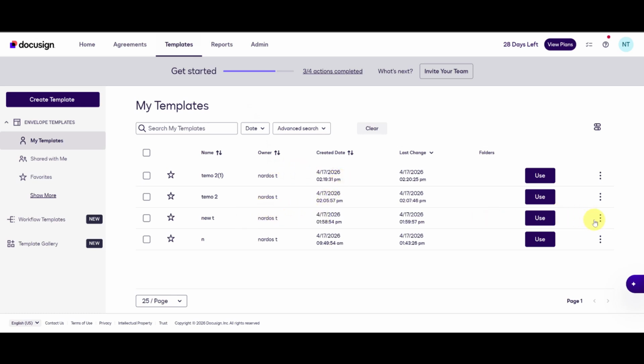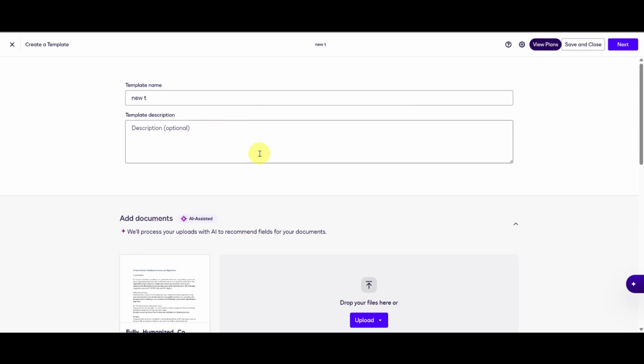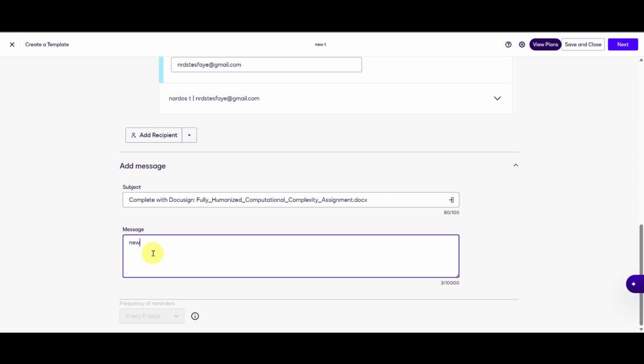To begin adding tags, select a template. Templates act as reusable forms, saving you time when sending similar documents frequently. Find the Templates option in the menu and choose one that suits your needs.